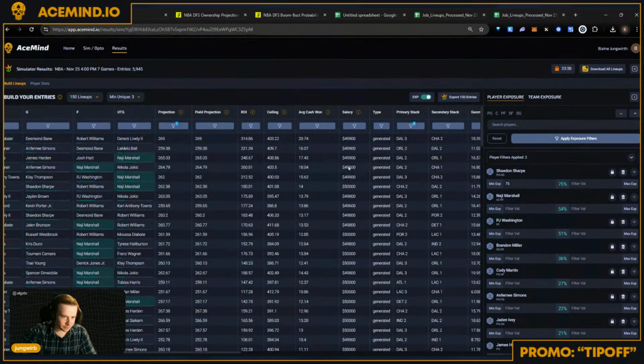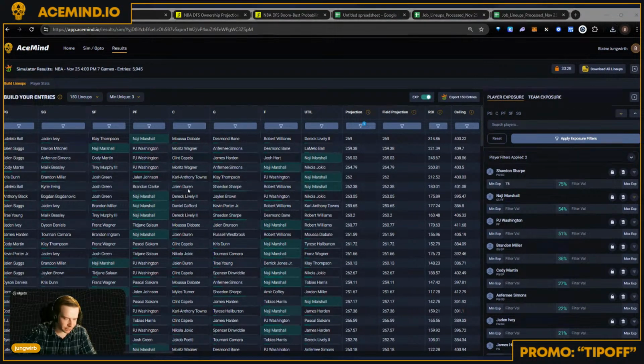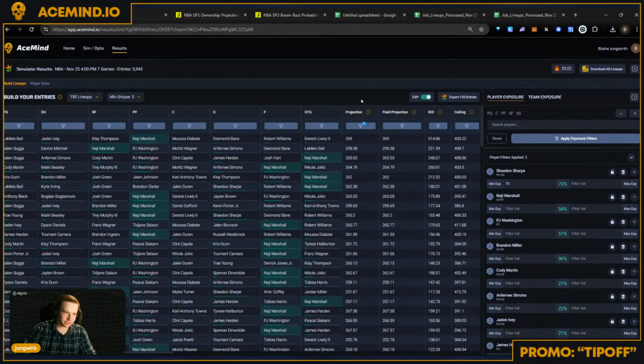So anyway, once we're done, and when I say, okay, this is the 150 set I want, then we just click export 150 entries, and this is pretty much all ready to go. The CSV you get out of clicking this export button has all the 150 you want, and then you can just copy and paste it into your DK entries or your FD entries CSV. And if you want to see all the lineups we generated, this download all lineups button is always available to you.